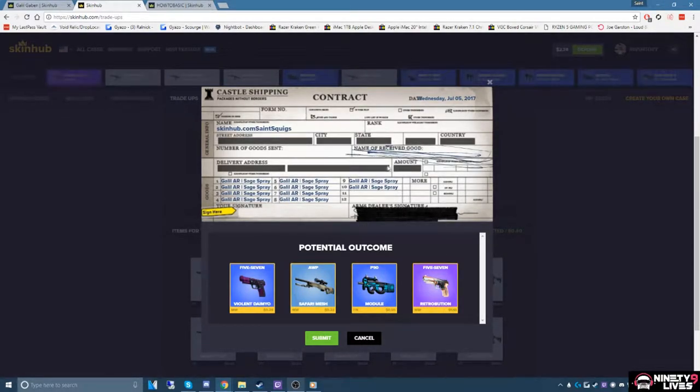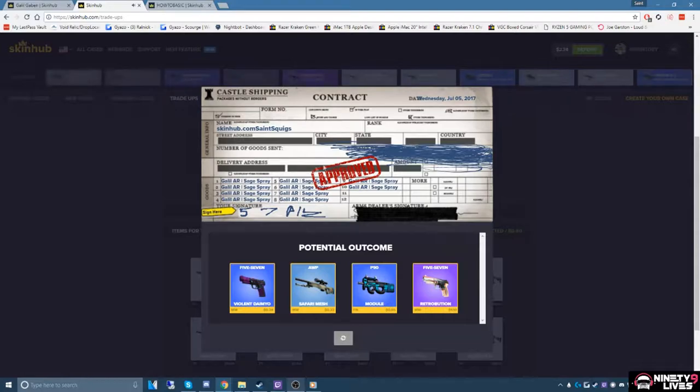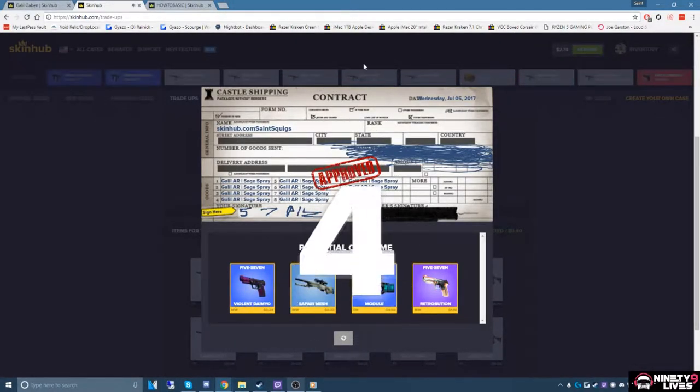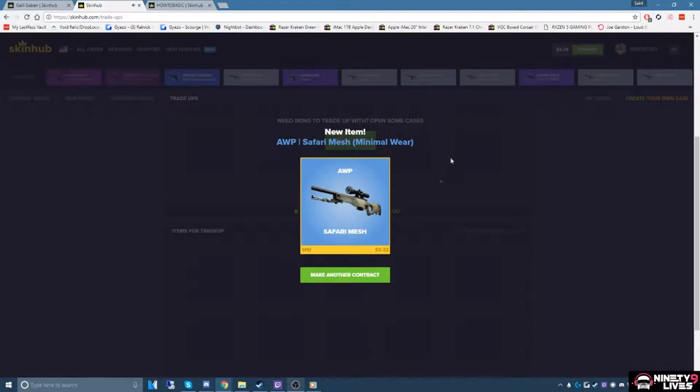as you know, by most CS:GO YouTubers, whenever they do case unboxings, they like to cover up the name of the skin, just so that they don't know straight away of what they're getting, and they like to do a funny signature like 5-7. You get approved, obviously, like most contracts, and then 5-4-3-2-1, and the fire mesh.